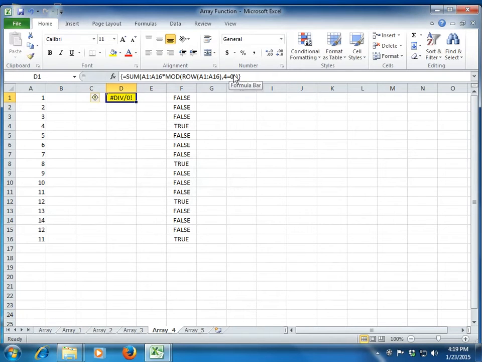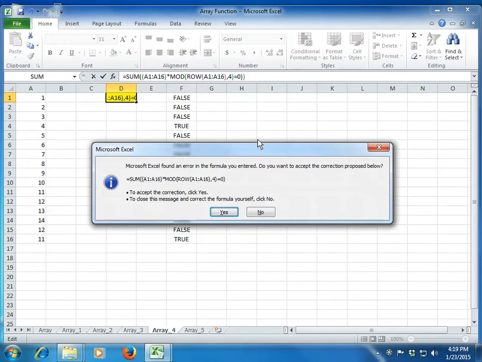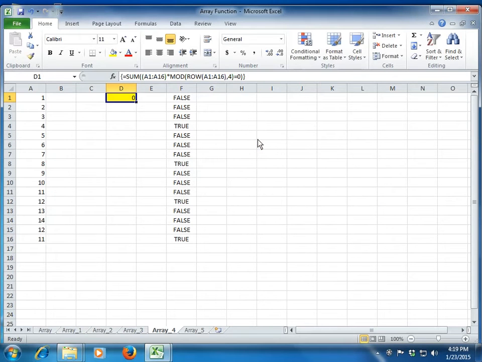What is wrong here? So I am doing a check. See, this is the problem, and something we need to be very careful about when working in Excel: keep your data separate, in a separate row. So A1 to A16 into mod A1 to A16, comma 4. Let me close the mod bracket here, and I say okay, Control Shift Enter, and I'm still getting 0.